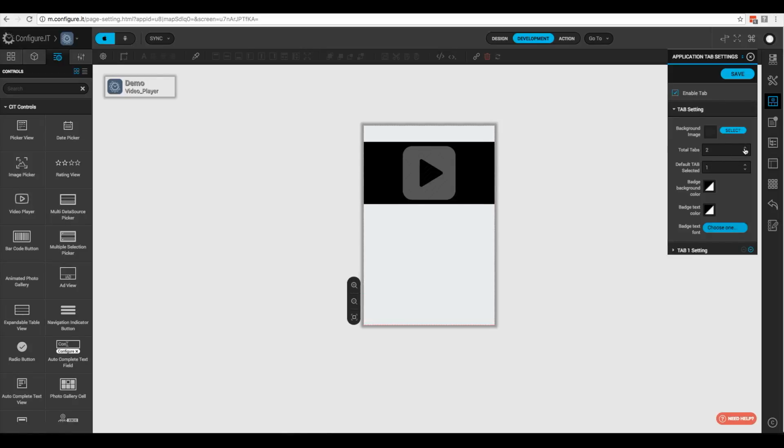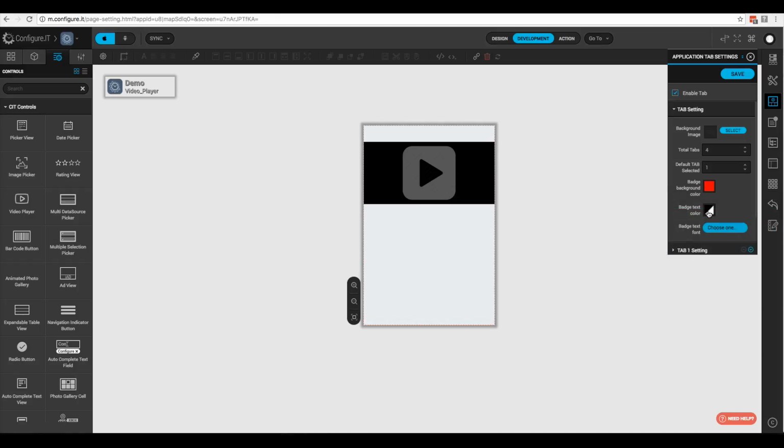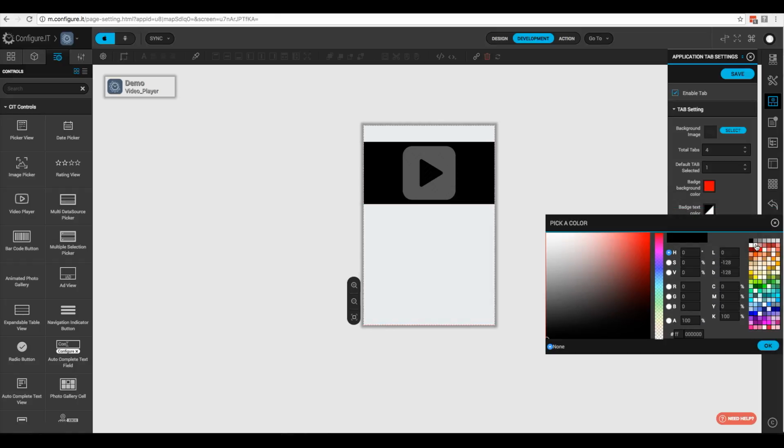Now the total tabs, in this case we want to go ahead and do 4 tabs. The default tab selected is which tab, when it's shown, is automatically selected. So we'll leave it as the first tab. The badge background is when a badge is shown, what color do you want it to be? In this case, we're going to go ahead and choose a red, which is pretty standard for iOS. And the badge text color, we're going to go ahead and choose white.